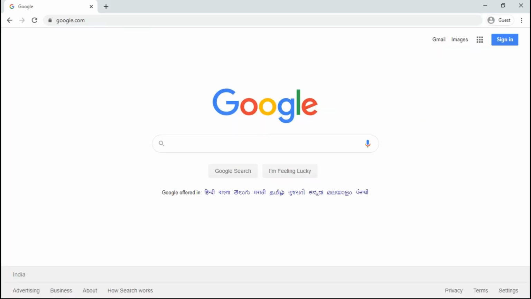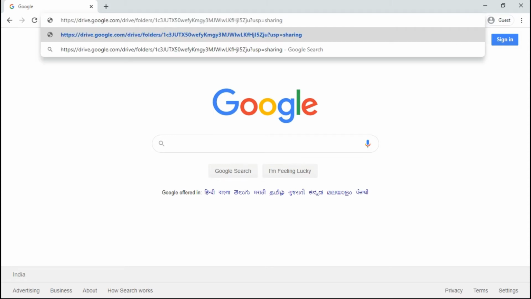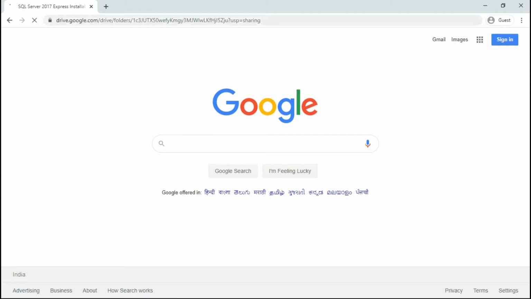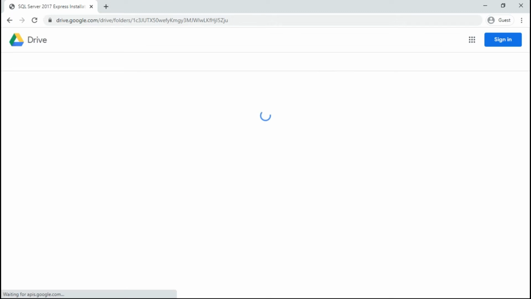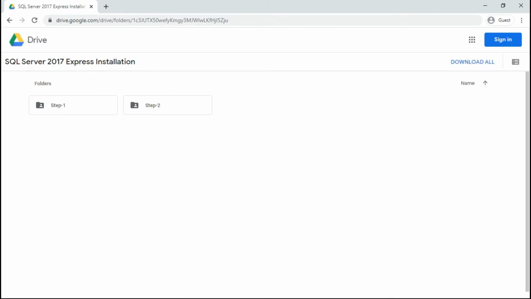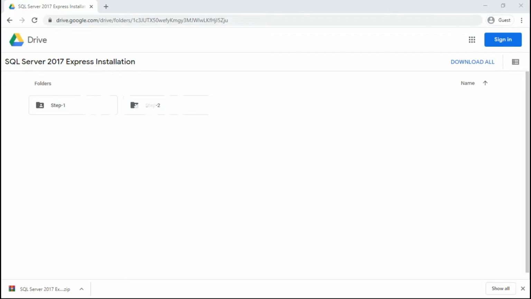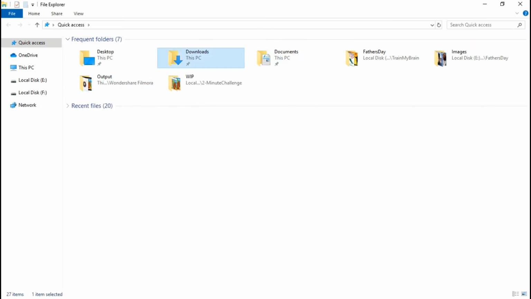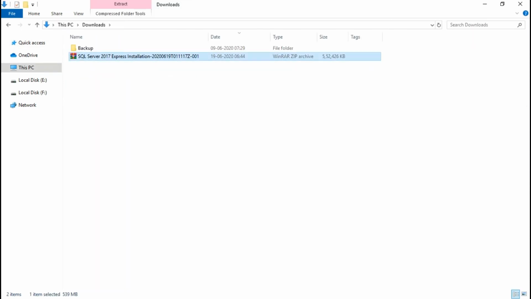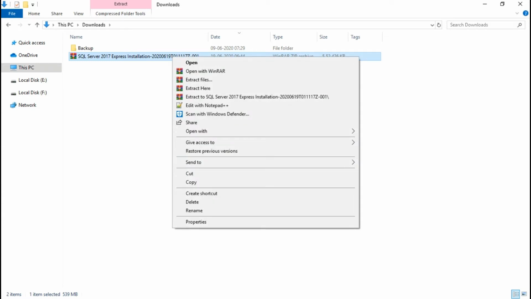We will paste the URL here. It is added in the description as well. Here we have two folders, step 1, step 2. Now we will click on the link download all. Then go to the download folder. We will have a zip folder. Now we will extract this zip folder.